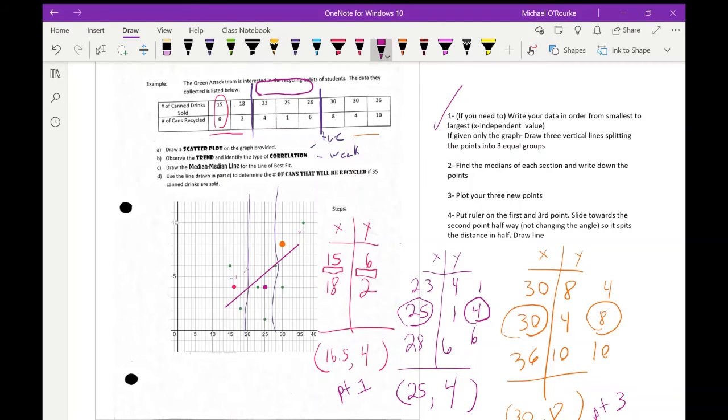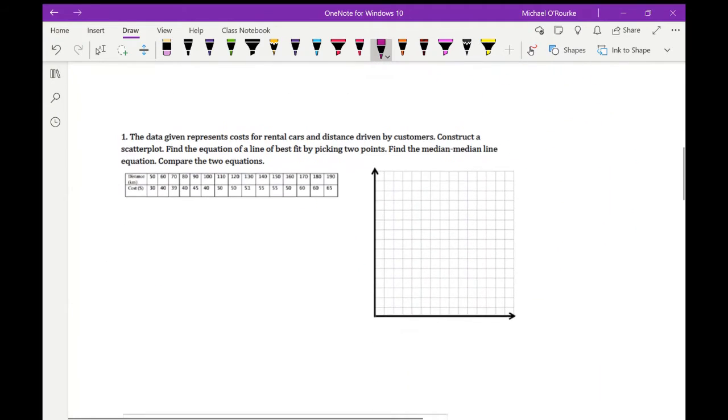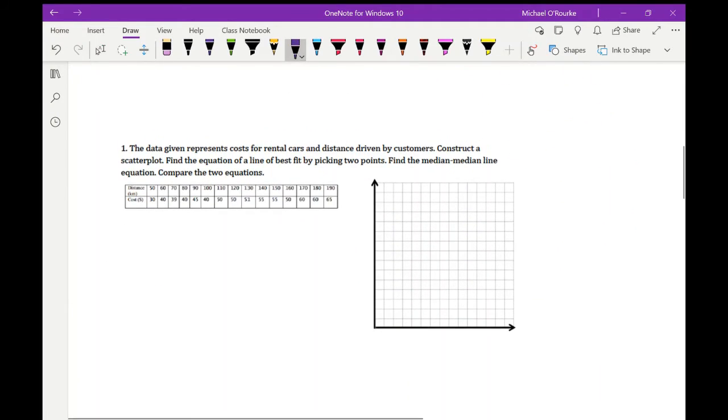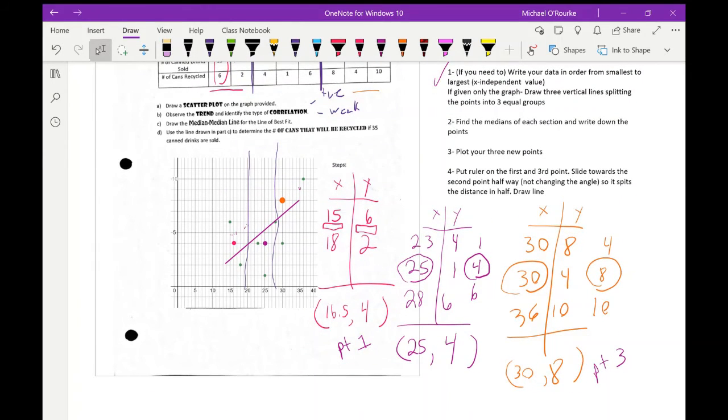So I want to split into 3 different groups. So let's split into 3 groups. So this is 15 wide. So 1, 2, 3, 4, 5. So a line here. 1, 2, 3, 4, 5. A line here. Okay. And now I need to find the median of each section.